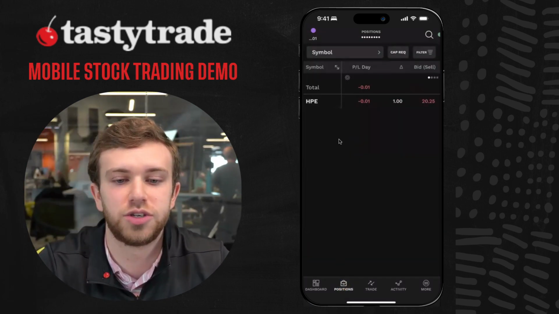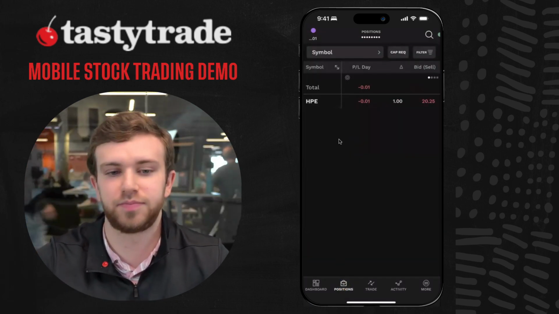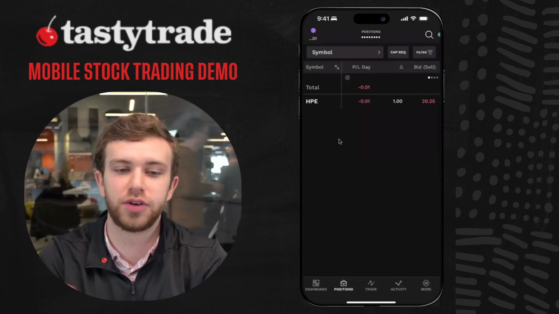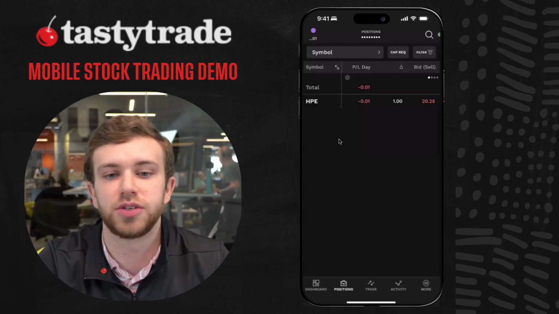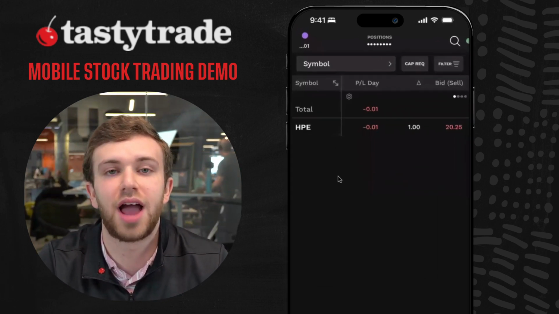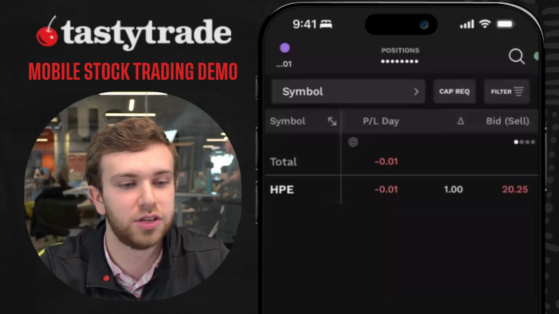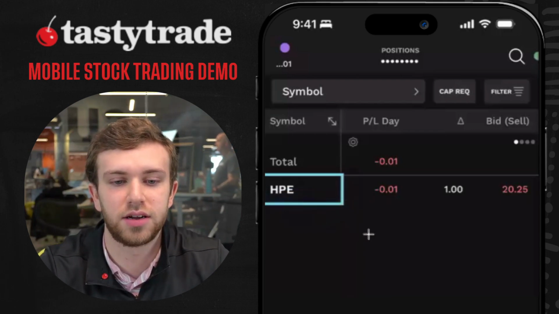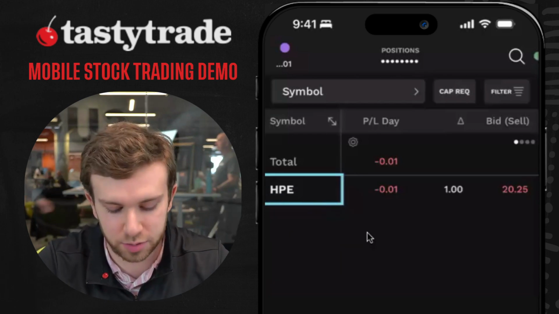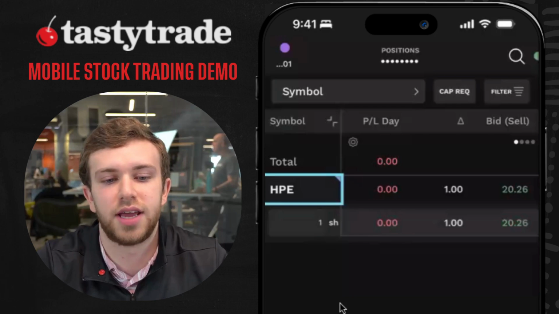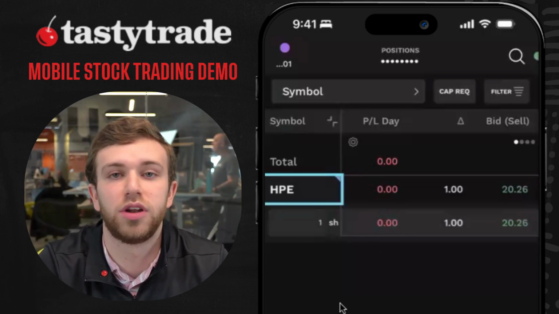And then this would show our Hewlett Packard position. And so here you'd be able to view all of your different positions. If you've got multiple stock trades on, this is where you can see them. And then in order to see how many shares or something like that, you can click where it says HPE on the left-hand side here. And then this would drop down your position. And so there it says 1SH just to show 1 share.